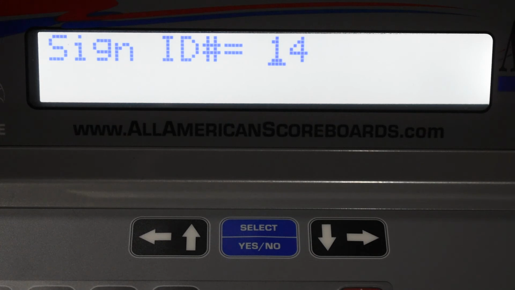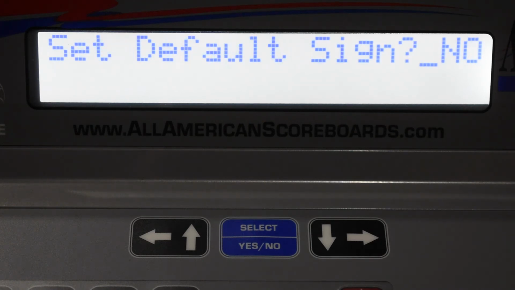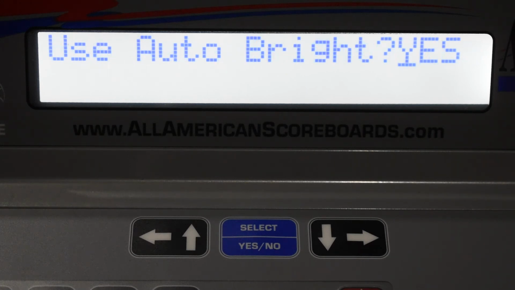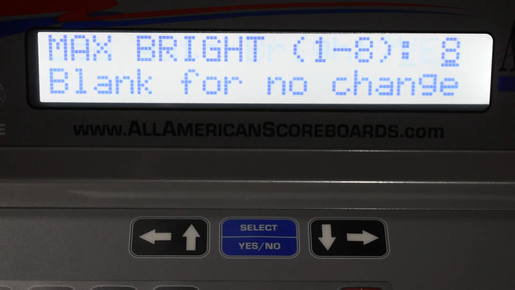Changing your channel and ID is not something that we recommend doing unless you're on the phone with technical support. You will lose communication with your sign if these values are incorrect. Go ahead and change this from no to yes for your default sign. That will tell your console how wide your sign is and kick in some features such as auto travel when your message gets too long for what you wanted to show. Max bright is at 8. This is typically not changed.